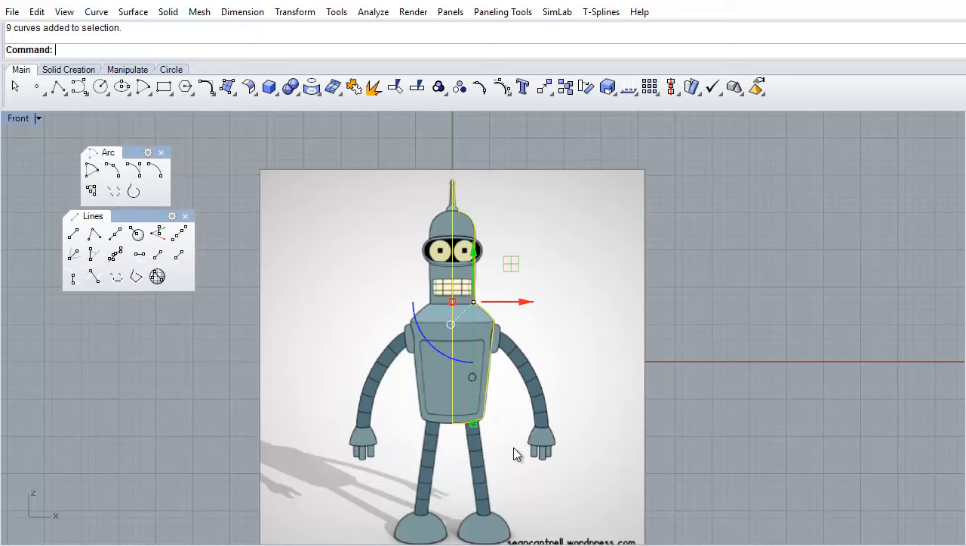Let's grab it, let's join those lines up. Oops, not that. Let go of the middle one. So we're going to go join. Type the command join, or you can look for it in the main menu. It looks like two little puzzle pieces going together.